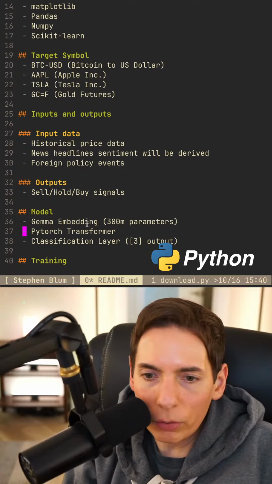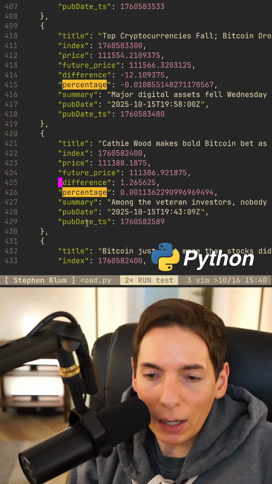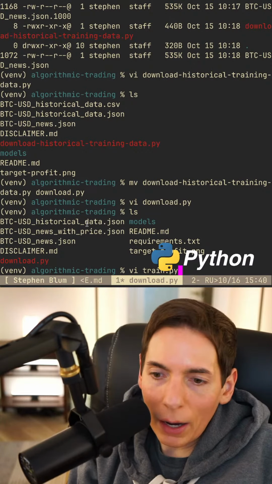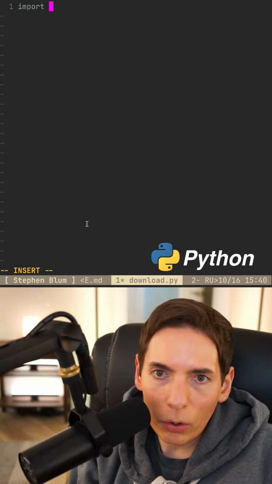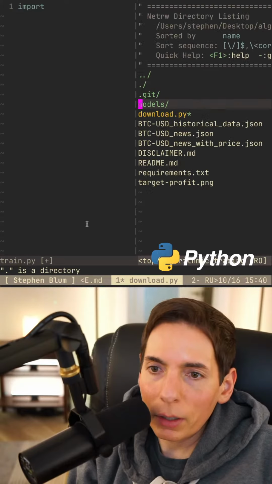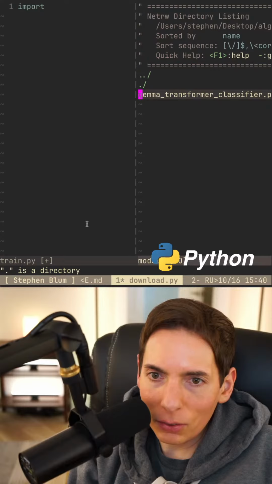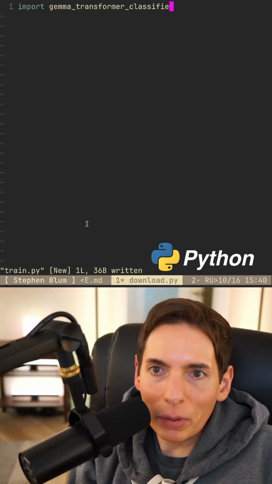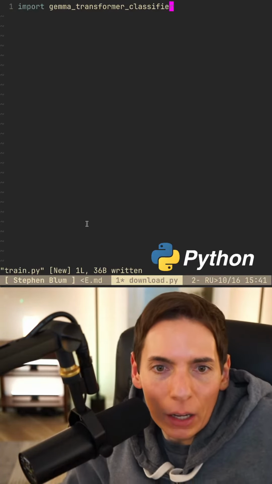So we've got our model. We've got everything set up. Everything's downloaded. We've got our data here. What we need to do next is create train.py. We need to import our model, which should be here. It's called this right here, so we'll copy and paste this. Close that. Import the Gemma transformer classifier, because that's what we've got.